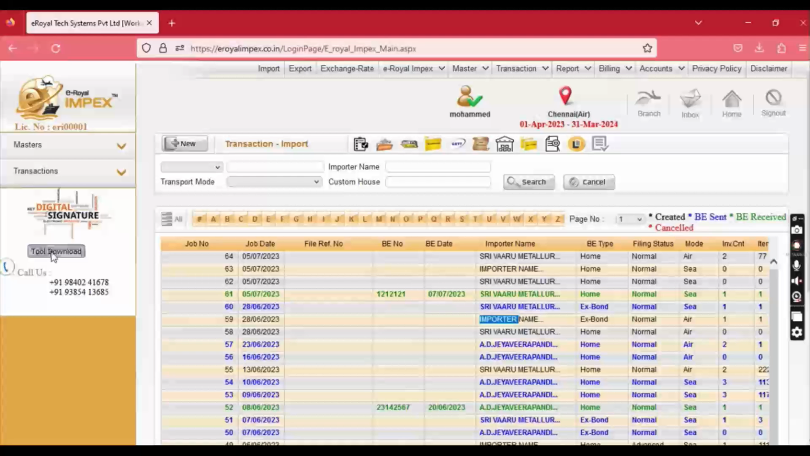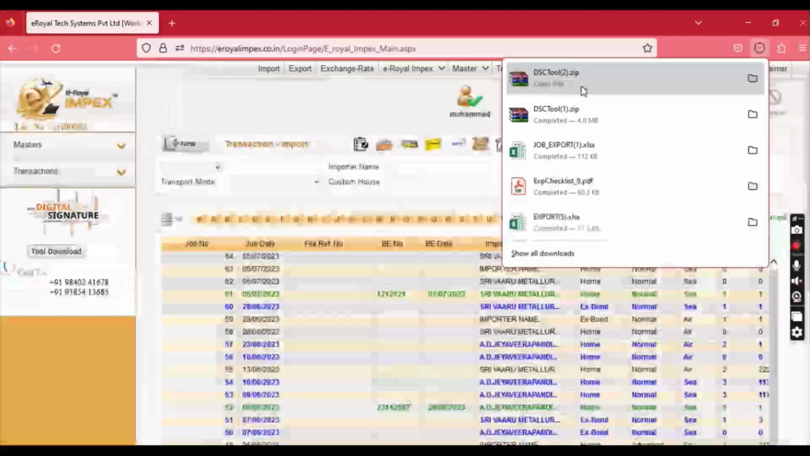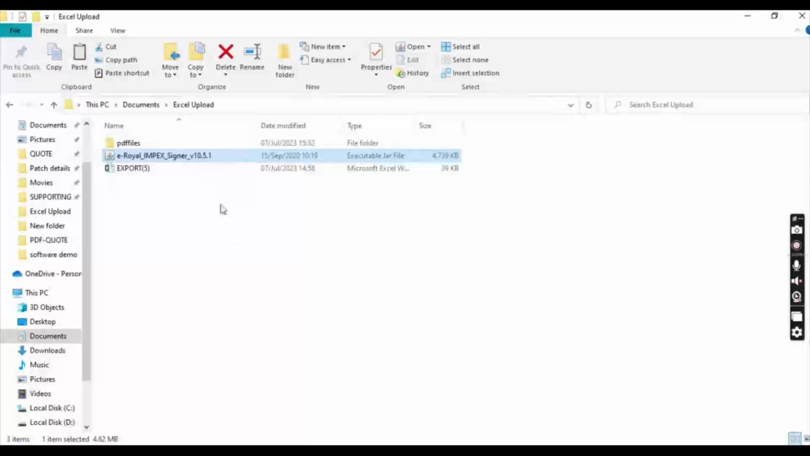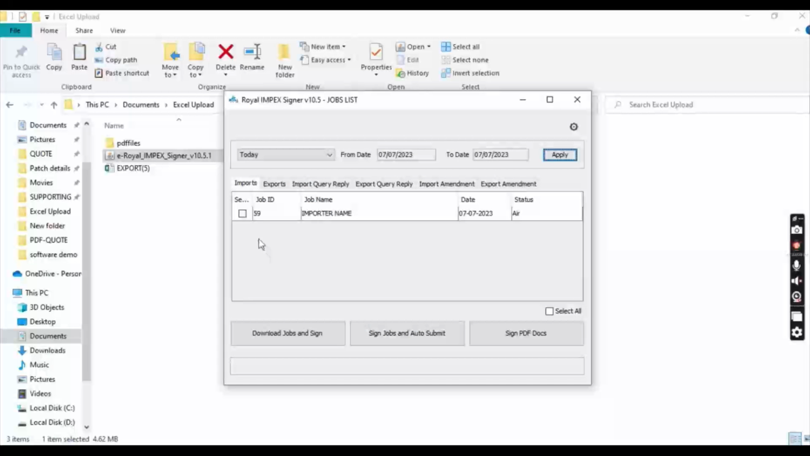On the left side of the screen, you have to click the tool download. The tool will be downloaded and saved in your download folder. So, you have to extract this file and open it. It will ask for the username and password. It is the same password as our software. You have to enter the same password here, and after that click Login.